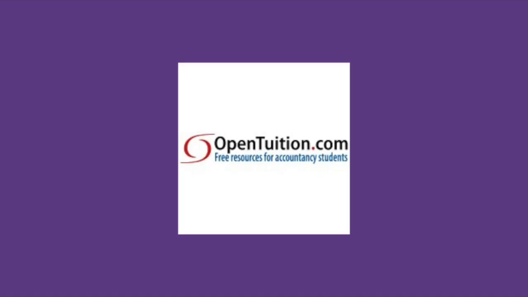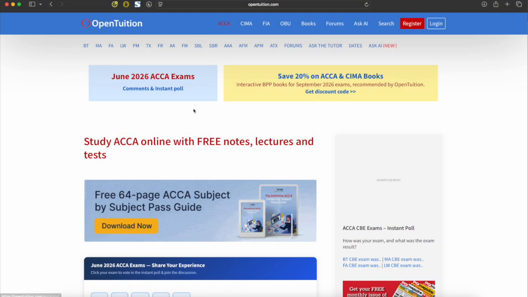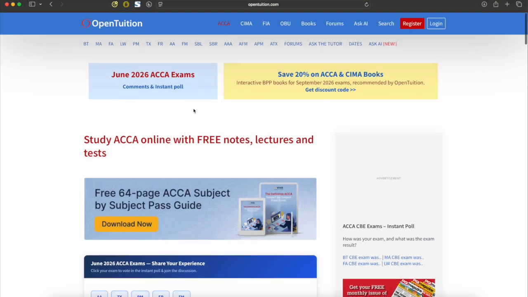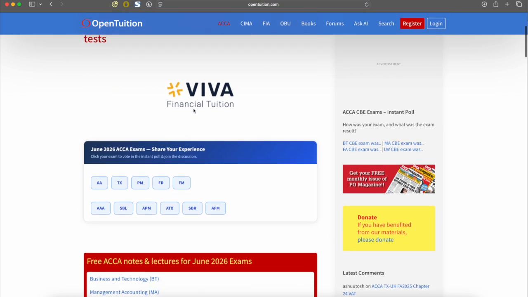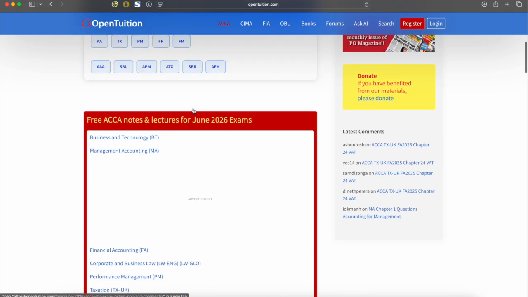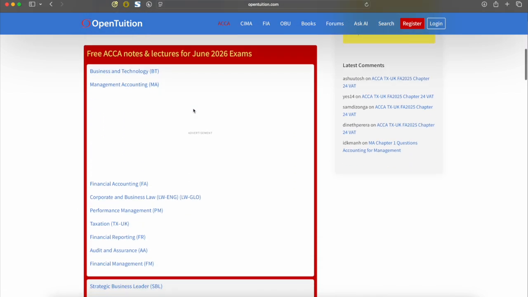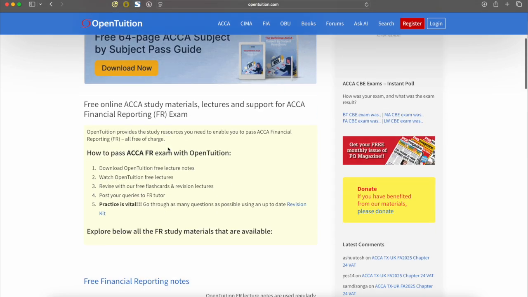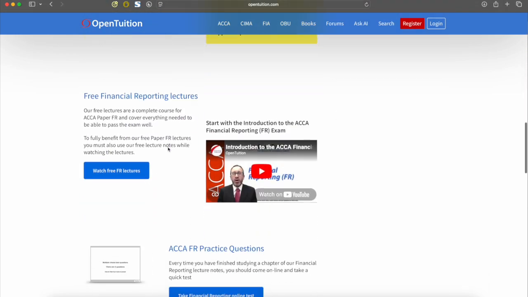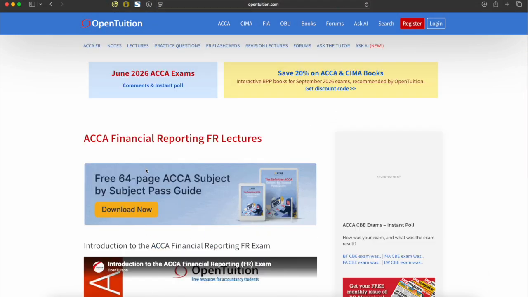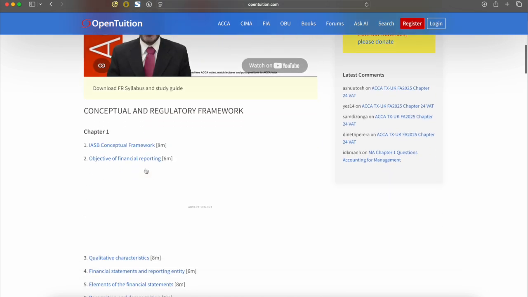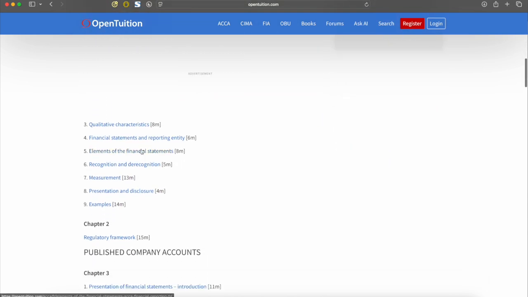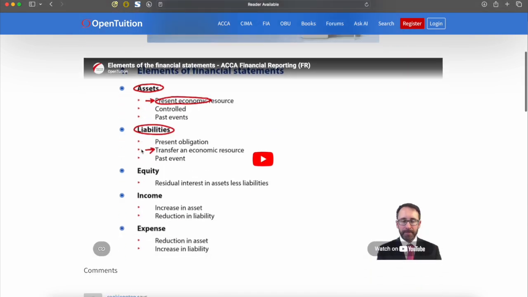Next is Open Tuition. Now, this is one of the most well-known free ACCA resources, and obviously for good reason. This is because it doesn't just have free notes and free flashcards, but it also has free lectures, which is something that the ACCA Study Hub lacks. And as you can see here, once you select your paper from the drop-down, you get access to free lecture videos. Now, these videos are also available on YouTube, and they're easily searchable, so you can search on YouTube and you'll find these lectures there as well.